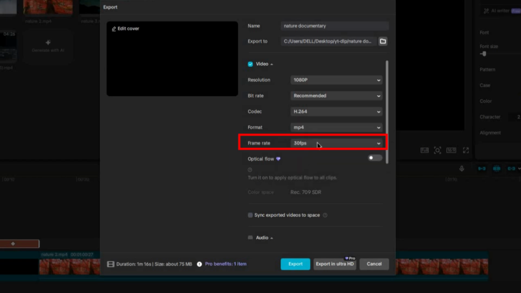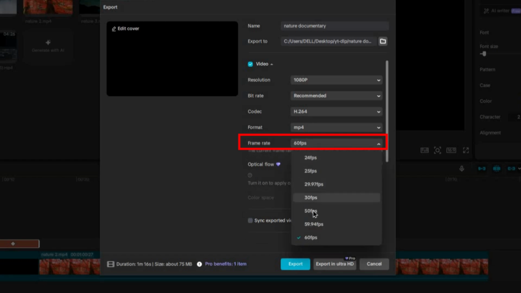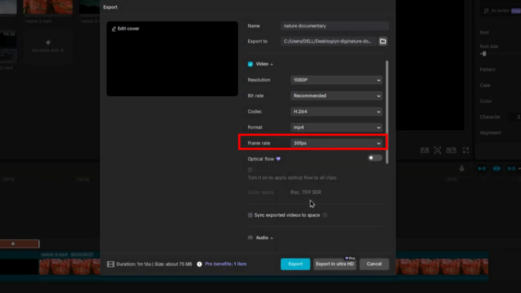Set the frame rate to match your source clips, for example, 30 or 60 frames per second. Higher frame rates, like 60 FPS, make motion smoother, but exporting 30 FPS footage as 60 FPS will not add real smoothness and will increase the file size.